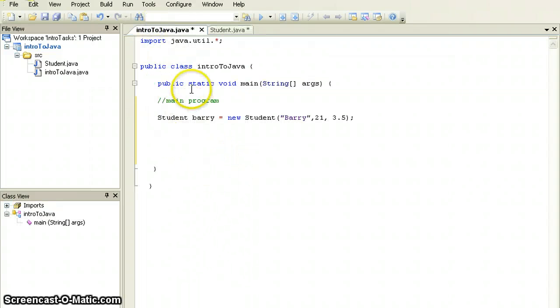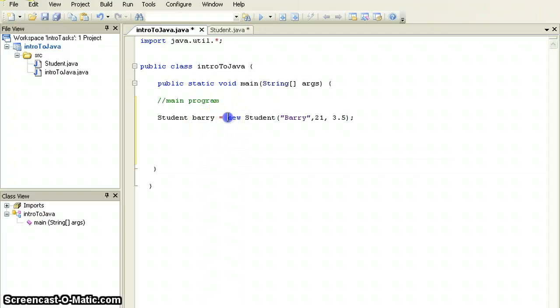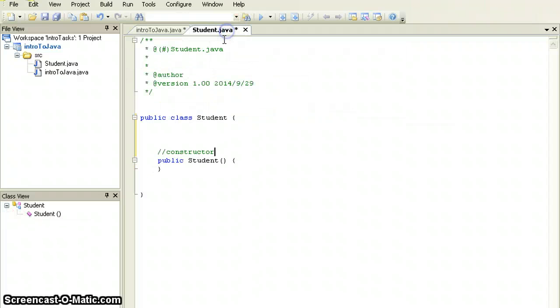Well, look, let's go back to my main program. Student, round bracket, round bracket. This method here is this method here. And this is called the constructor method. And when I say new student, Java comes to this file and it looks for this method. This is the constructor method. And this tells Java how to create a student object. Okay? So we'll look at this again in a minute.